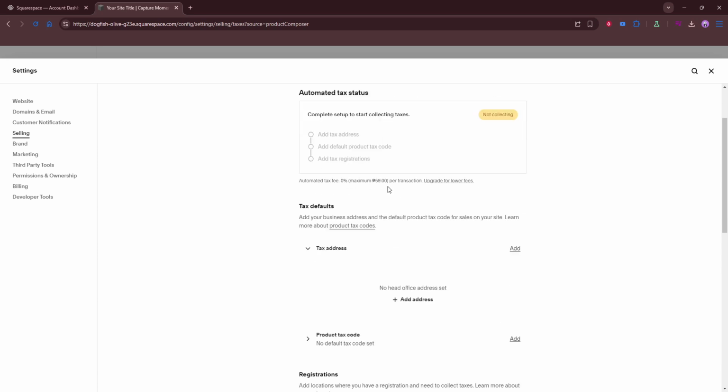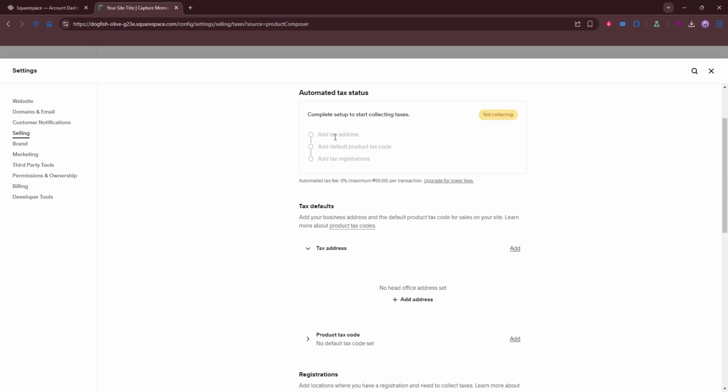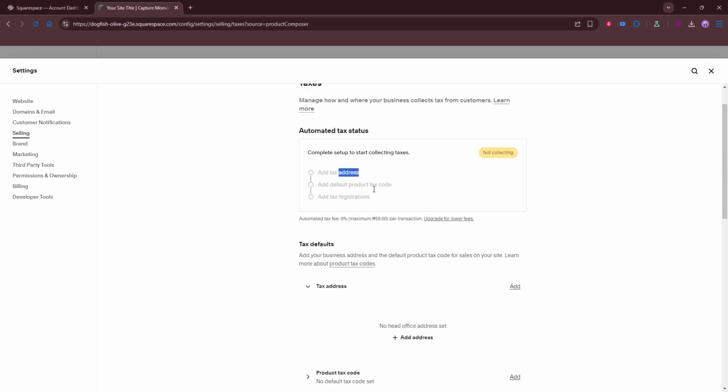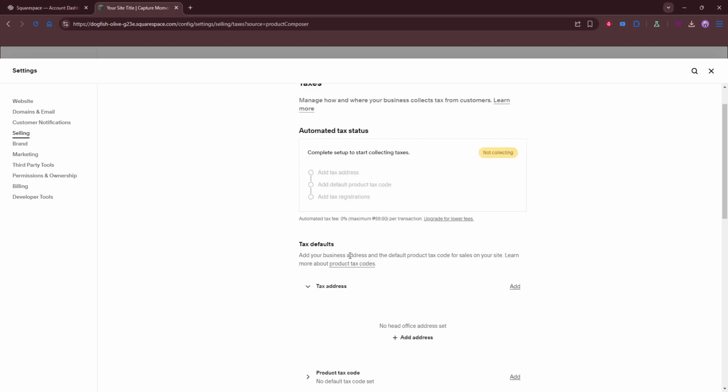That's it. With your commerce settings updated, automatic tax turned on, your details entered, and a successful checkout test, your Squarespace store is ready to calculate taxes accurately for your customers.